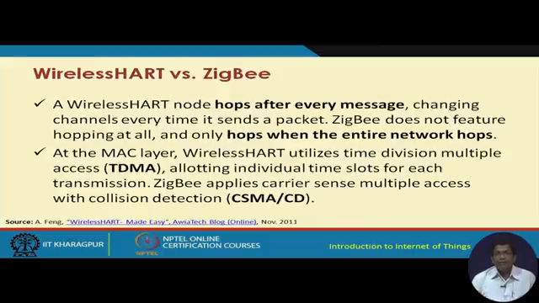Now, at the MAC layer, wireless HART utilizes TDMA, allotting different time slots for each transmission. On the other hand, ZigBee is primarily based on the MAC protocol CSMA class, so CSMA CD or CSMA CA. So, ZigBee is based on the CSMA class of protocols, contention based protocols, and TDMA is basically applied in the case of wireless HART.